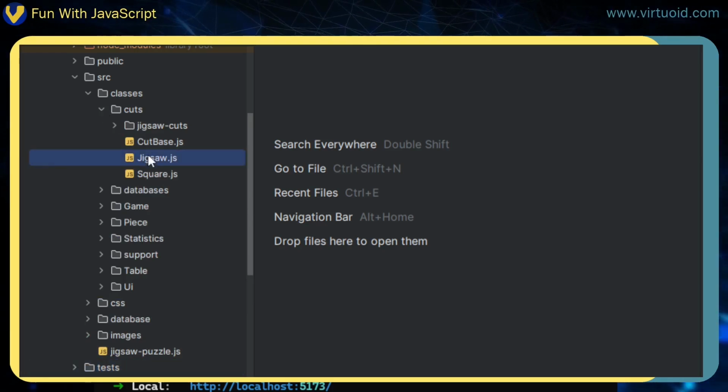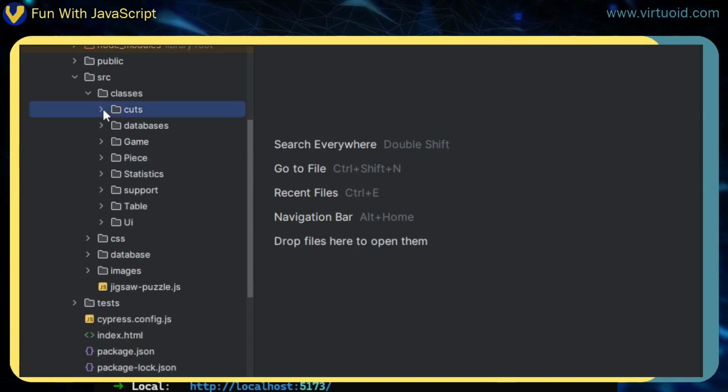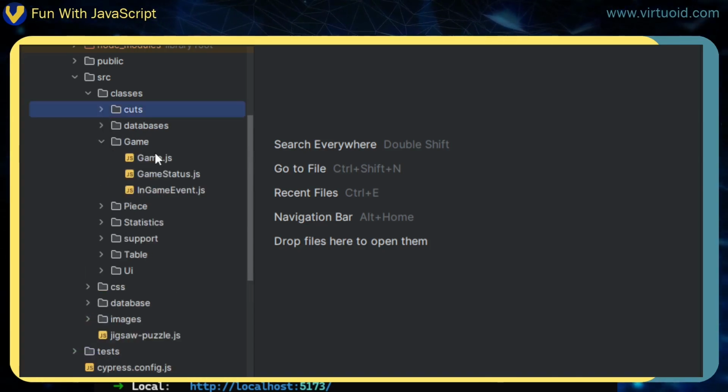Oh, that jigsaw one, I swear it took me about a whole month to try to figure that out. Anyway, let's get to the game object.